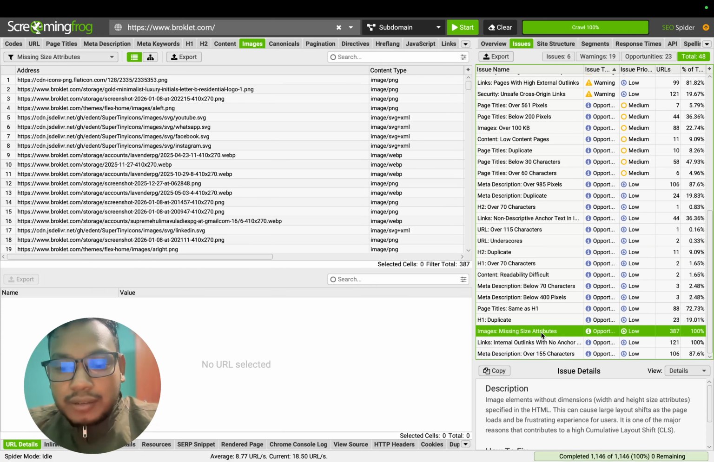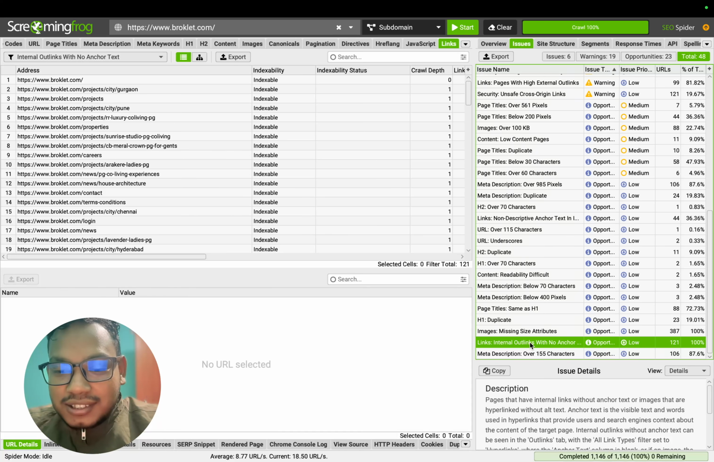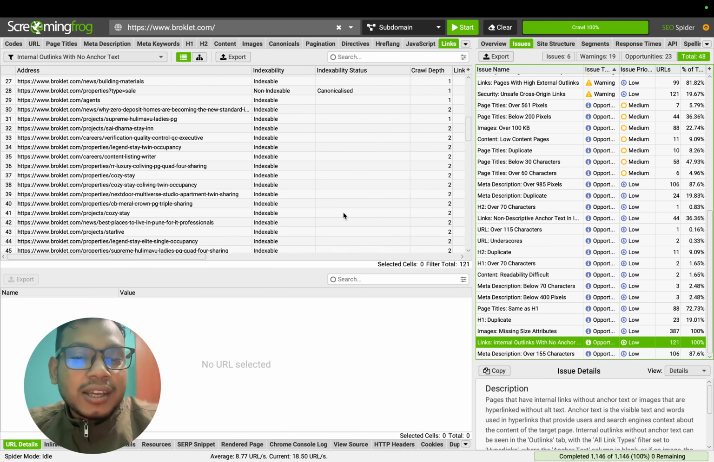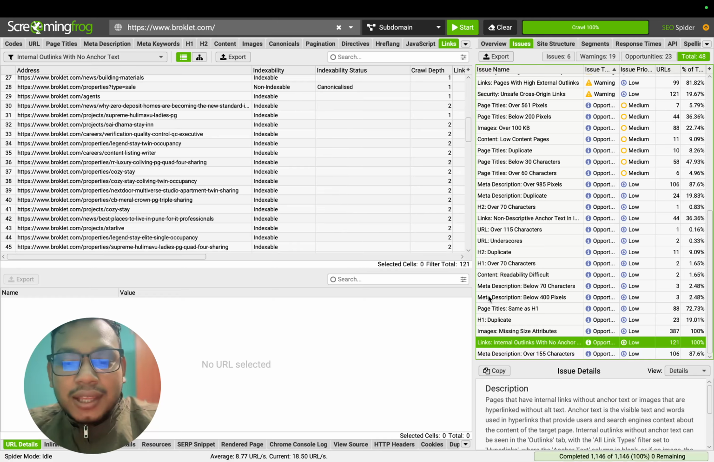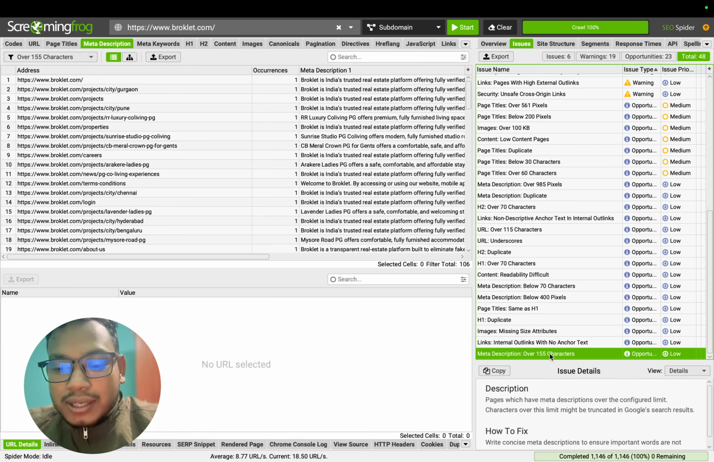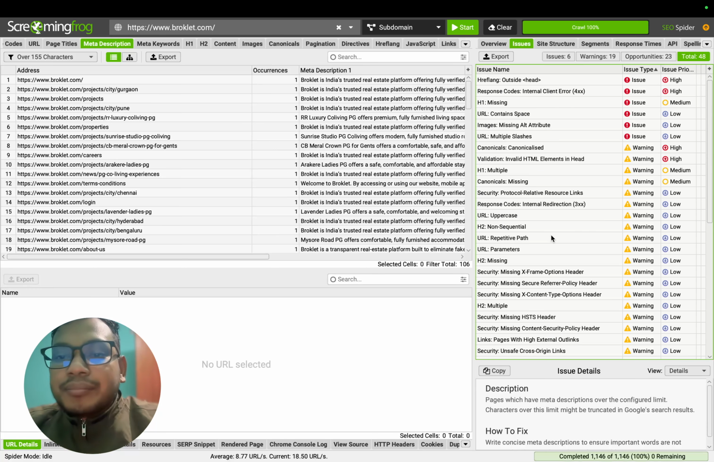So image missing alt attribute, as well as missing size attribute, I don't think it's very important, but if you have more time you can do that, no problem. Internal and outlinks with no anchor text, so you have to put anchor text so Google can identify what any linked URL is about. Meta description over 155 characters, this is not an issue actually.